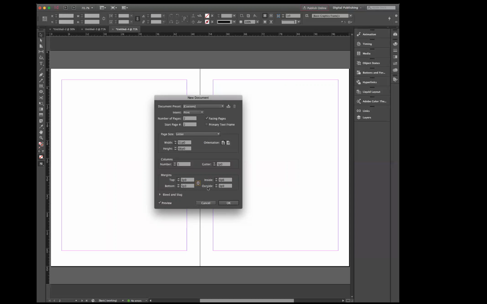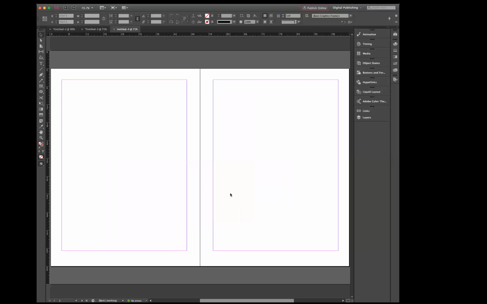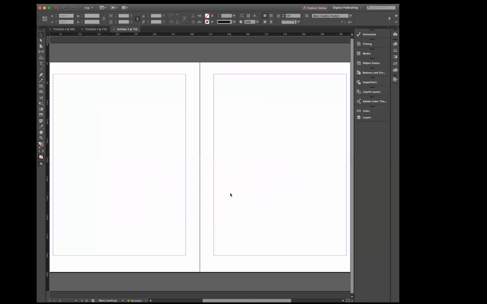Okay, perfect. So with that, you'll keep the page size, letter, orientation, portrait, that all stays the same. If you hit preview, it'll let you see what it's doing. So when you hit OK, this is the document that you're left with. So your document should look like mine with these thick margin lines.